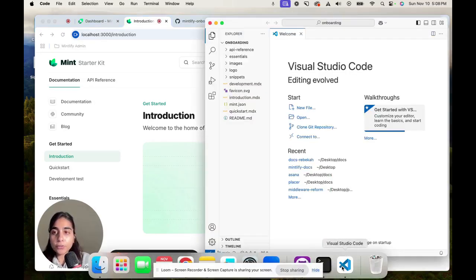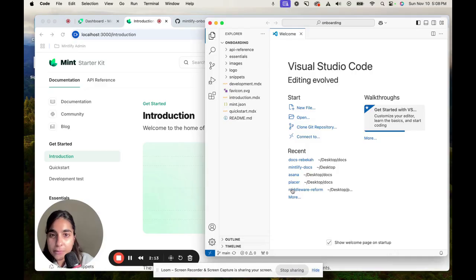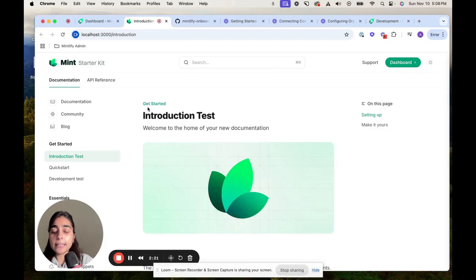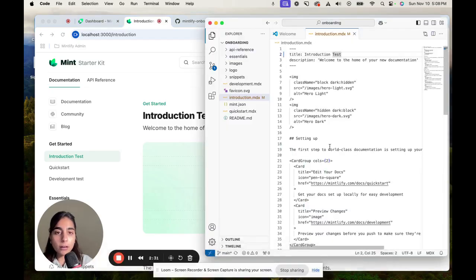So I'm going to go ahead into Visual Studio Code. This seems to be the introduction page, looks like. I'm going to go ahead and write introduction test. I'm going to go ahead and save that change. And like you can see in localhost, that appears almost instantly. So this really gives you a sense of what the changes look like before you're really pushing it live to your doc site, right? Let's try something a little more complicated.